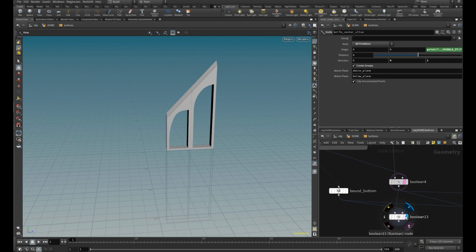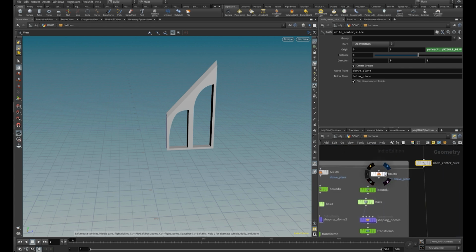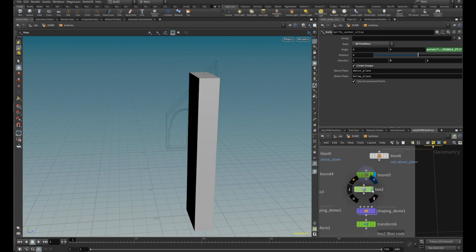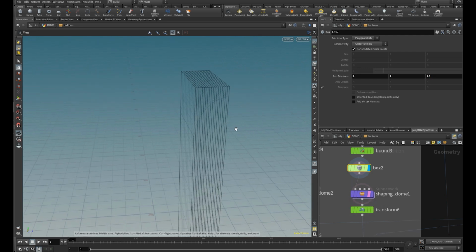So that's what I'm doing with this boolean, and then I also have this one that extracts this bit. So let's see exactly how I made that happen. On one side, I started by extracting the above plane group. Then I just simplify it with a bound and using some padding to make it thinner. To actually add divisions, I'm here using box SOP and setting axis divisions in Z. 32 should be enough to get a good resolution down the line.